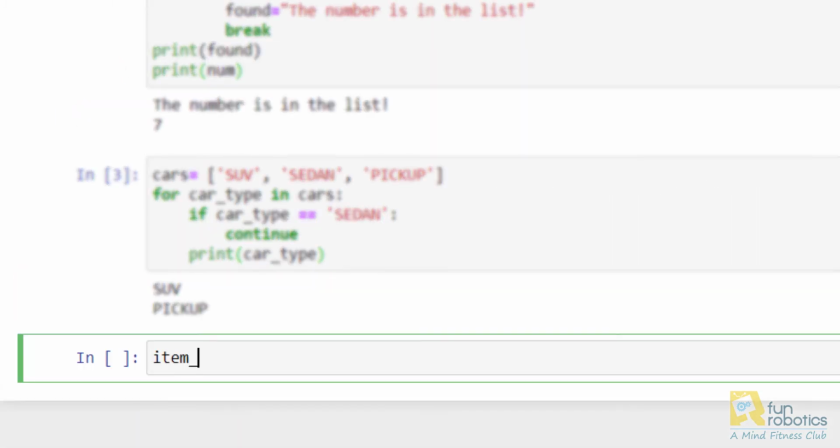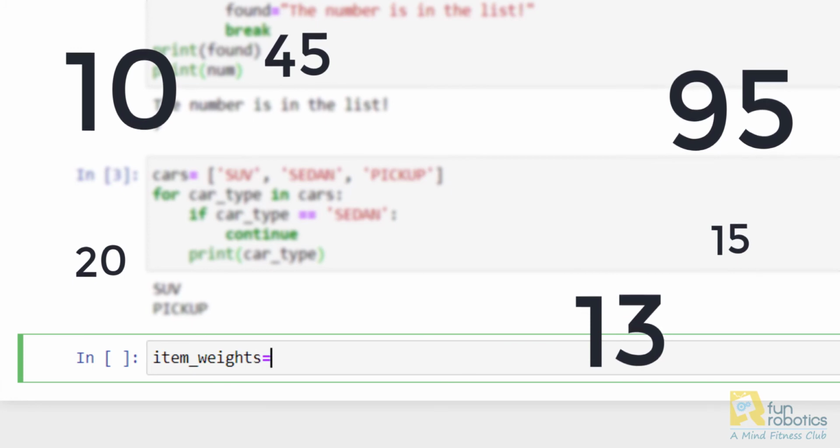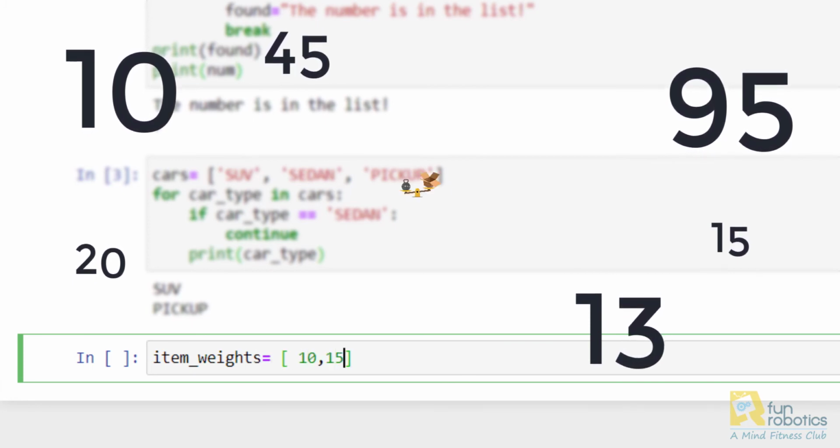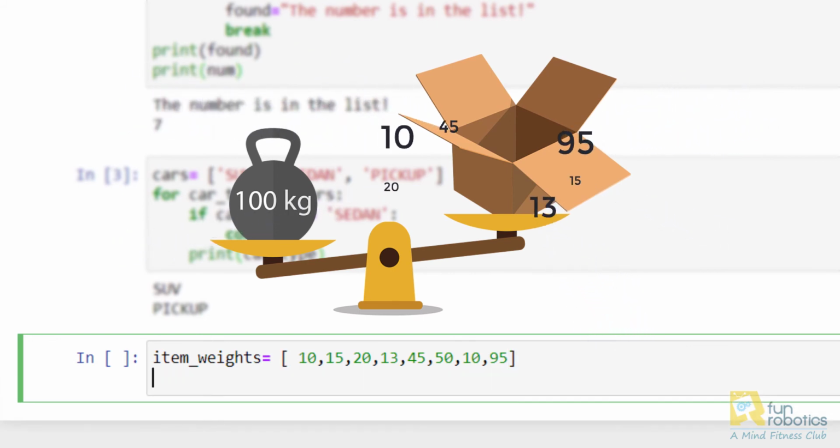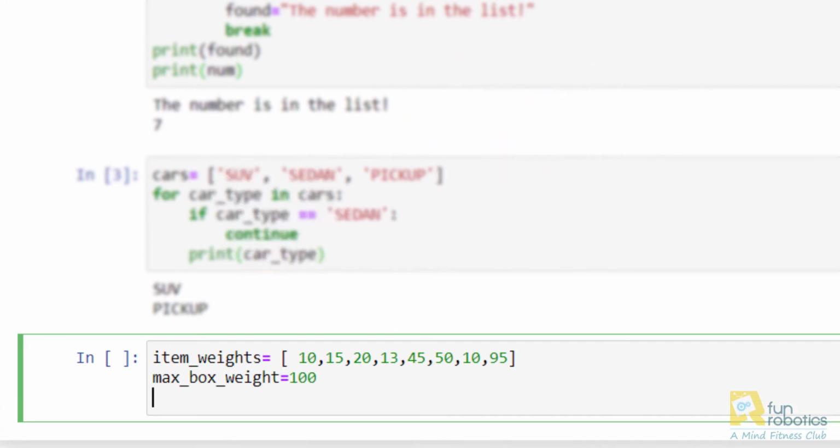Assume we have a list of weights that we want to put in a box to be moved. Now the box can only hold a maximum of 100 kg. We want to keep adding items to the box as long as the sum of their weight stays below 100 kg. Let's take a look at one way to solve this challenge using a while loop.